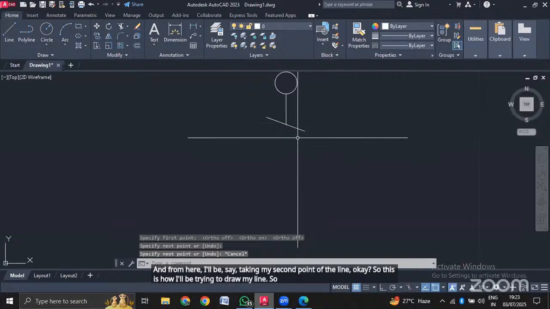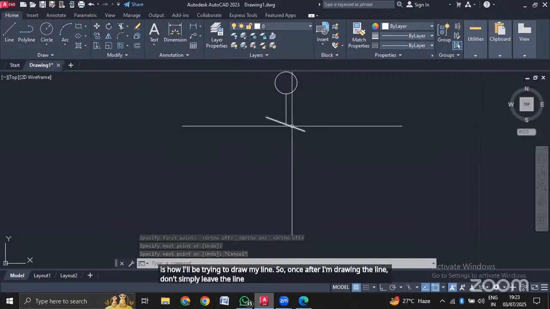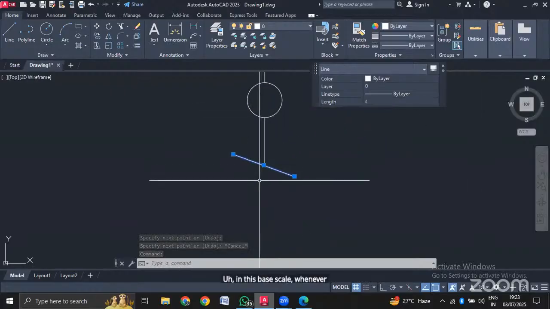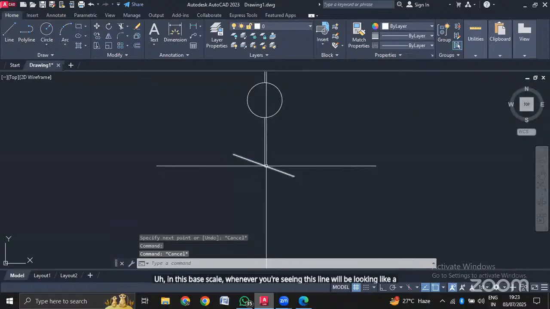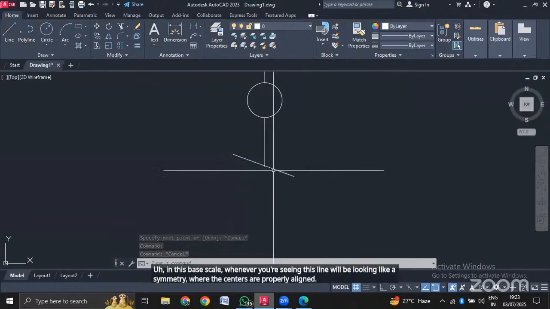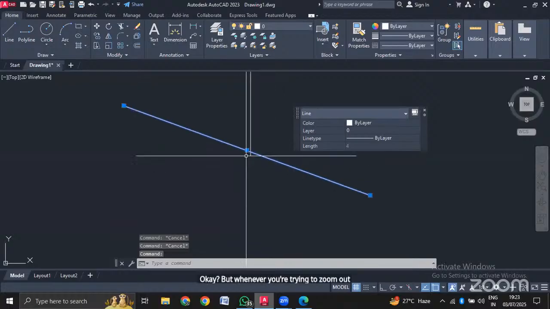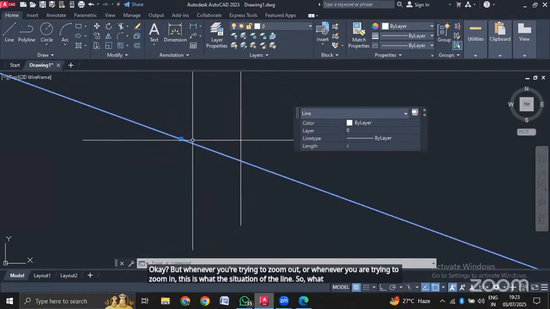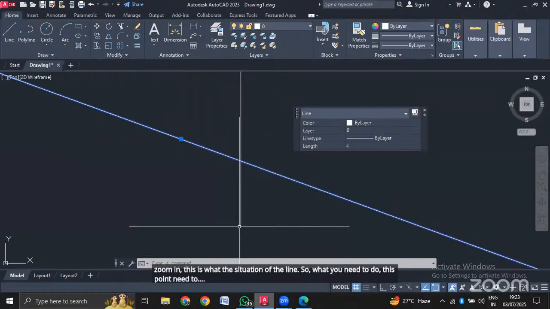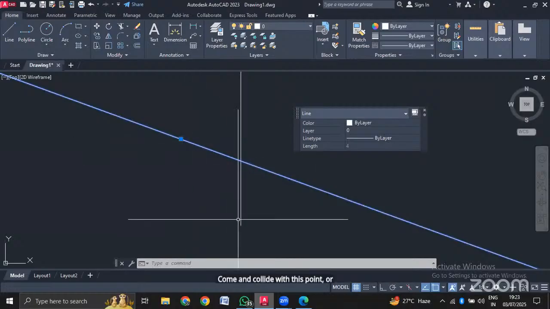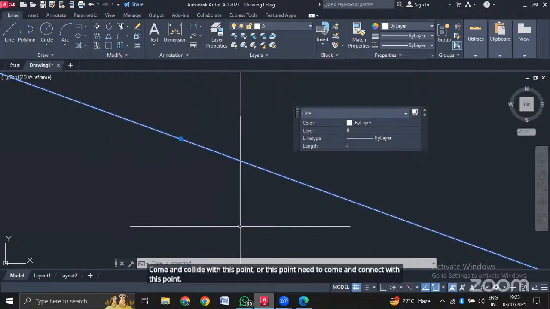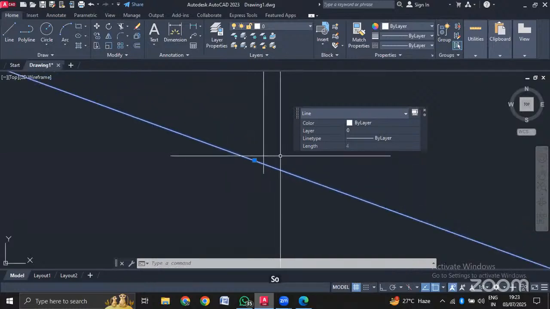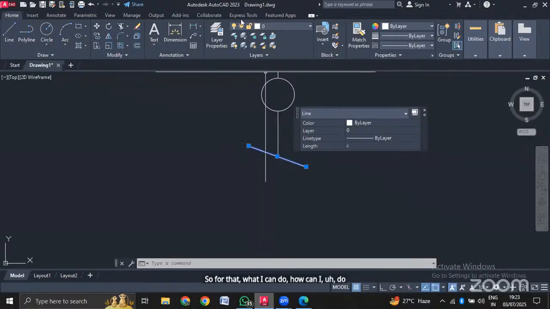Once after drawing the line, don't simply leave it. You need to check the symmetry. If you observe properly, in this base scale, the line looks symmetric, with the centers properly aligned. But whenever you zoom out or zoom in, this is the situation of the line. So this point needs to connect with this point. Then only can I say you have a proper symmetric line. So how can I do the symmetry for this one?